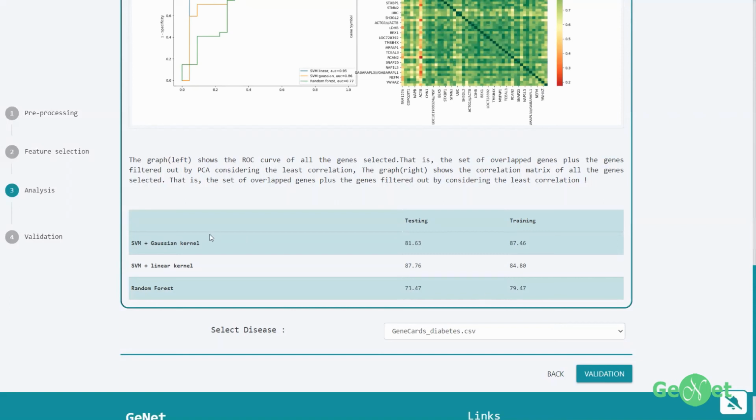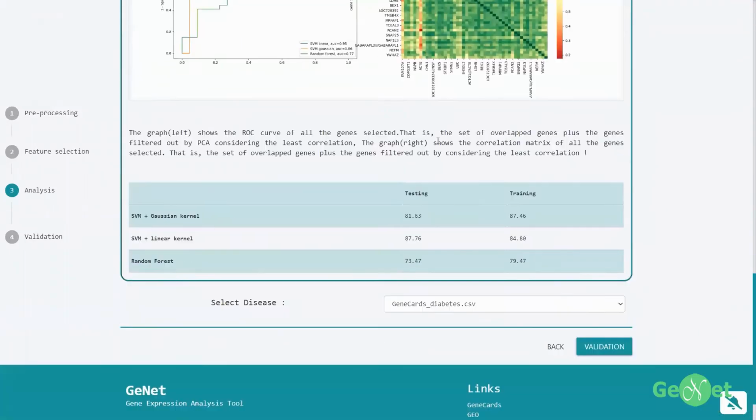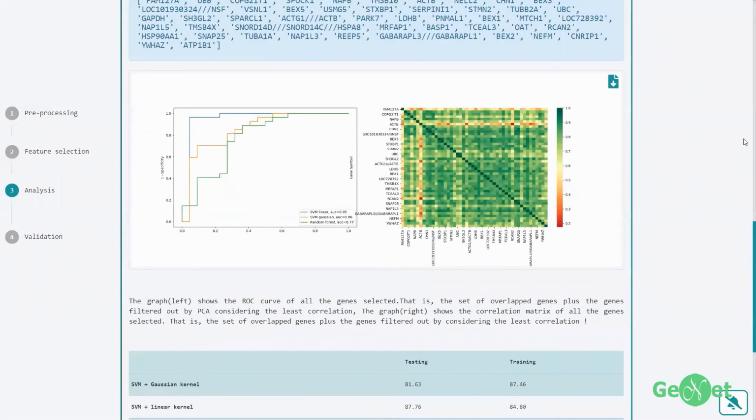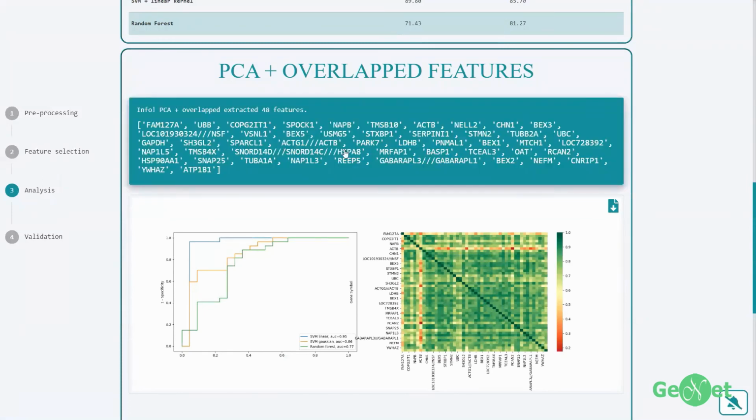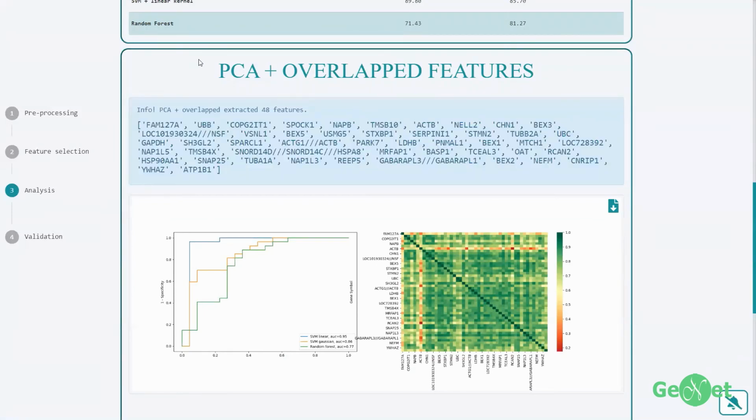Now we get the highest accuracy from the SVM plus Gaussian kernel classifier, and that comes to a training accuracy of 87.446. Since the accuracy is comparatively better than the previous results, we can conclude that our final set of genes will be these 48 features, which came from the overlap set plus the PCA.